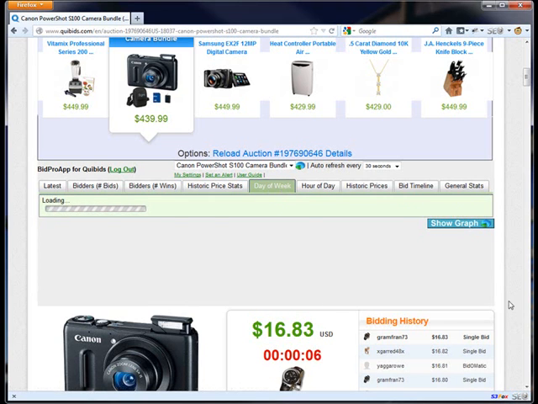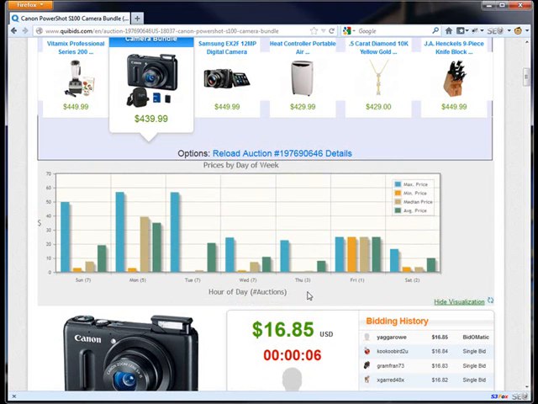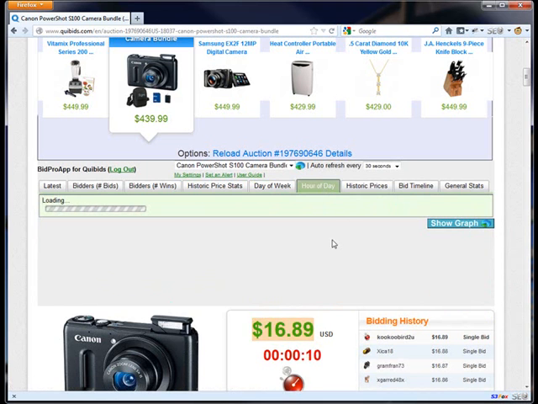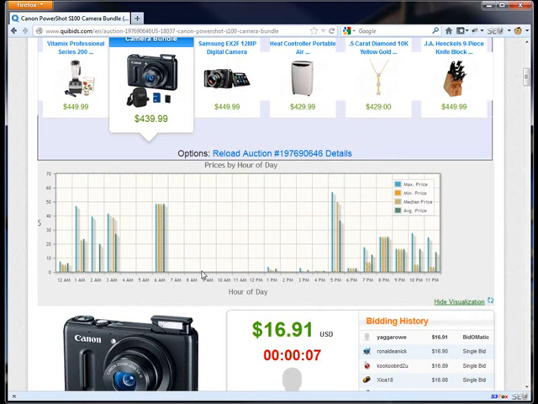Day of the week. What is today? Today's a Thursday. So you can see that actually the Thursday numbers are a little bit lower than other days of the week. So today might be a good day to bid on this. Next we might look at the hour of the day to see what time of day is best for this. Right now it is about 1 o'clock in the afternoon. Actually, this is a really good time to bid on this item. I bet it will end in the $18 to $20 price range.